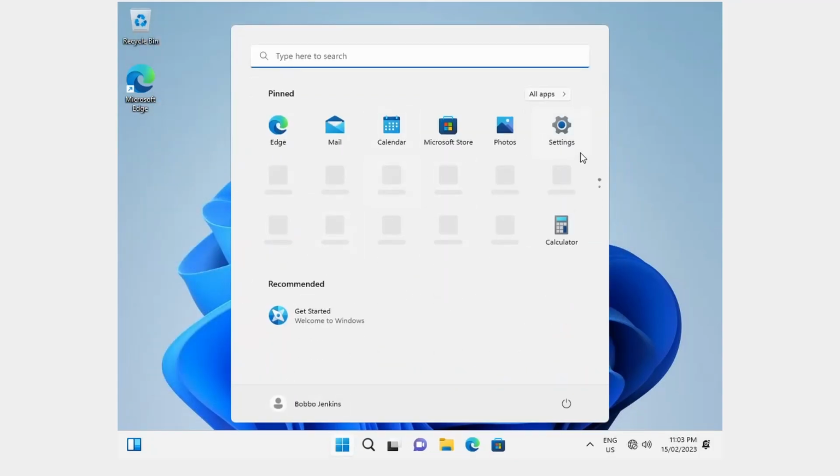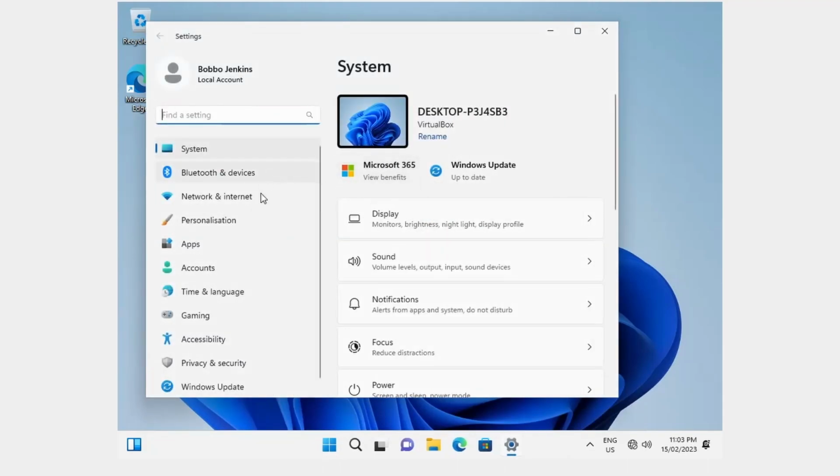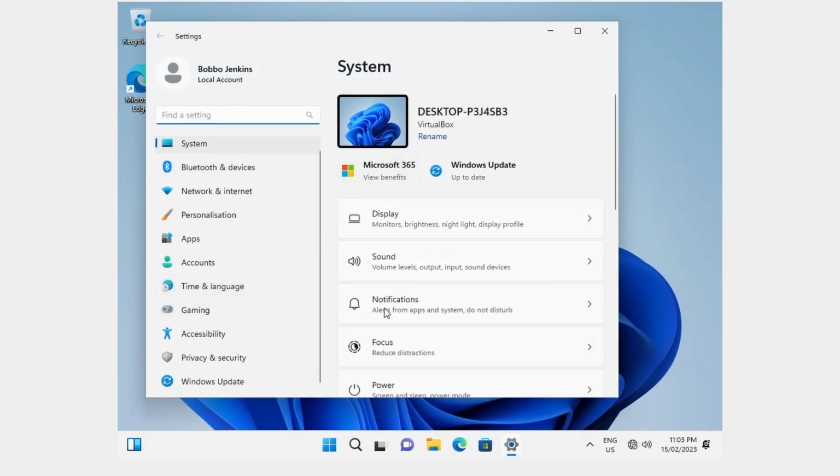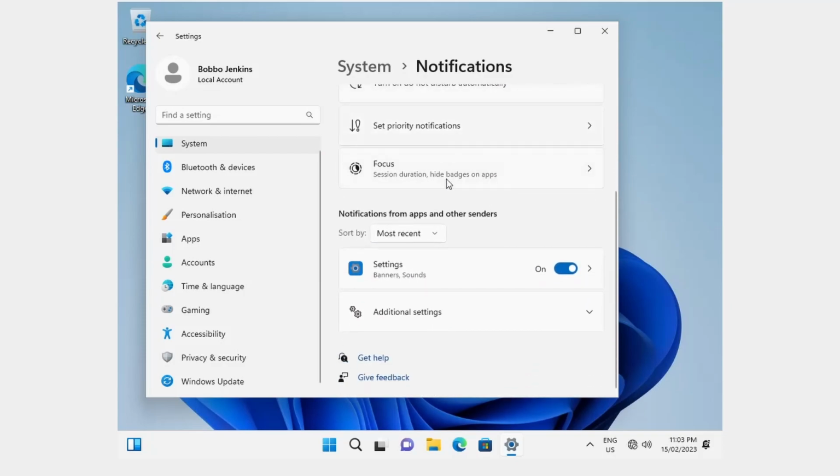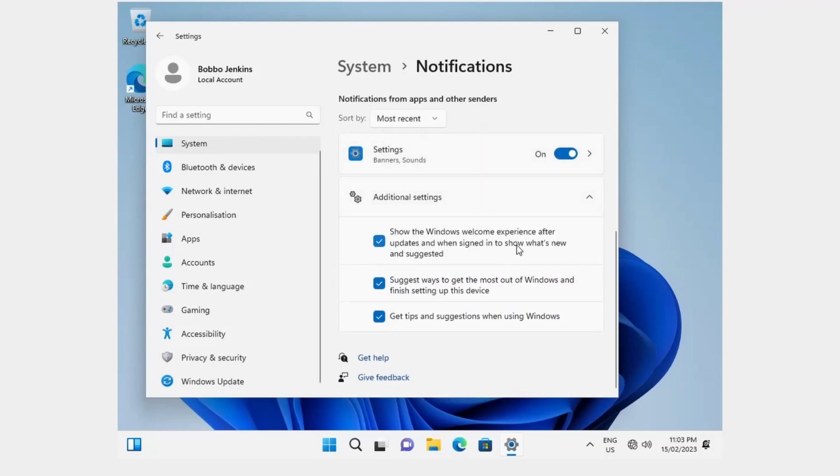So we're going to go into settings and we're going to find notifications. And I can never, oh, there they are. Here I am saying I can never find it, but they're right in front of my face. So notifications, it's easier in Windows 10 to find this. So you got to drill a little bit further. You got to go down to additional settings, and these things show the Windows welcome experience after updates, and suggest ways to get the most out of Windows and finish setting up this device.